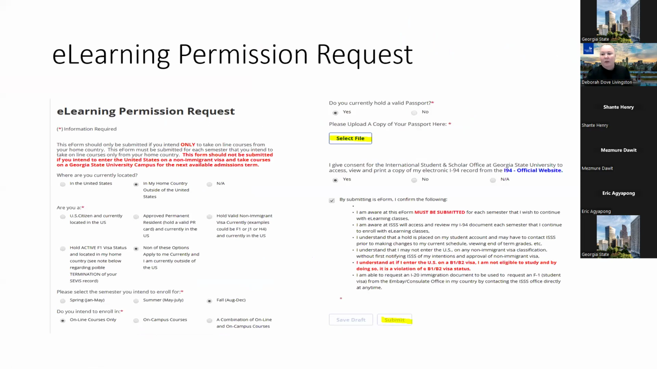So this is a copy of the current e-learning permission request e-form that must be submitted in order for the immigration follow-up hold to be updated on your student record to allow you to continue with your next steps toward registration. This e-form should only be used for those students who will remain abroad and study online for a particular semester. This e-form must be submitted every semester that you wish to continue from abroad, including summer semesters.